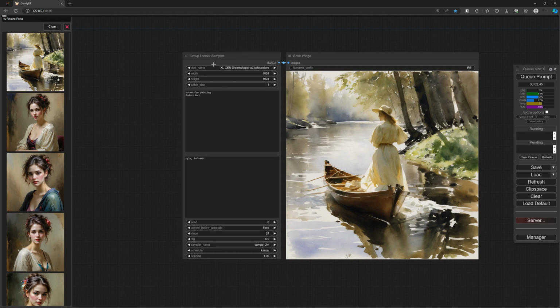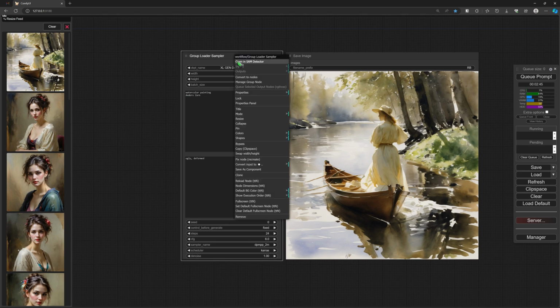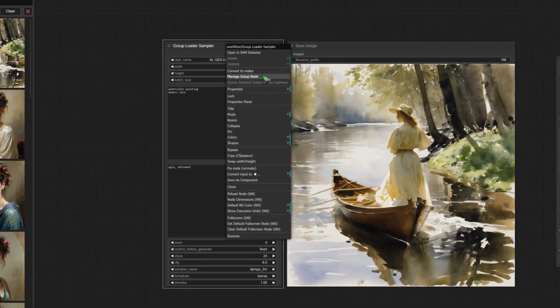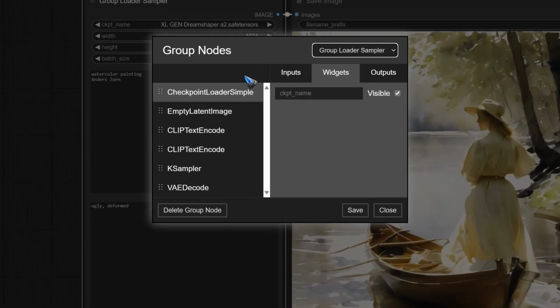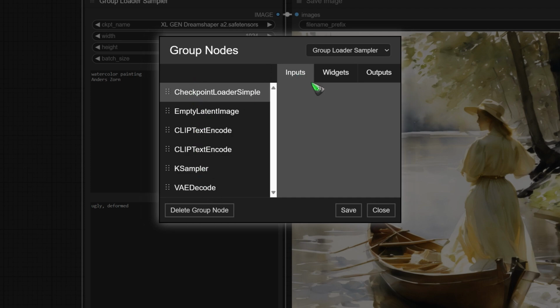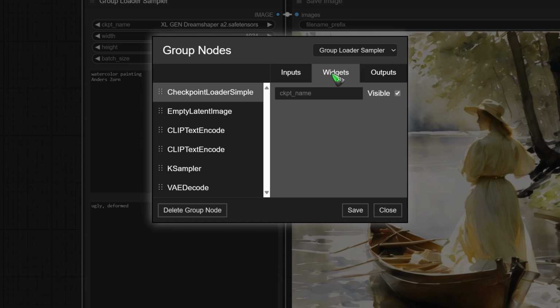What we see now is that we have all these widgets where they accidentally ended up, but the new function is that I can first select this node and then right click it and manage the group node. That opens this window. Here on the left we see the six nodes that are inside this group, and here we can select inputs. Well, this does not have any inputs. We can select widgets and say if I want them to be visible or not.